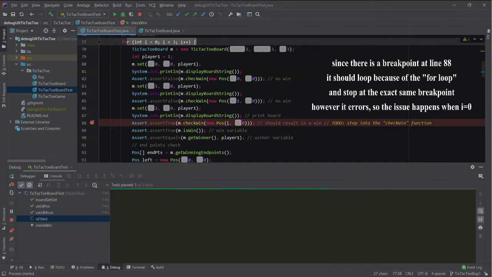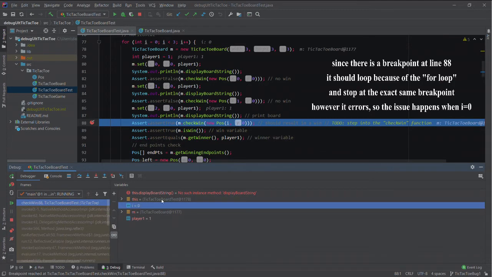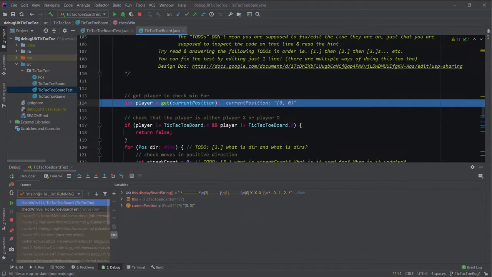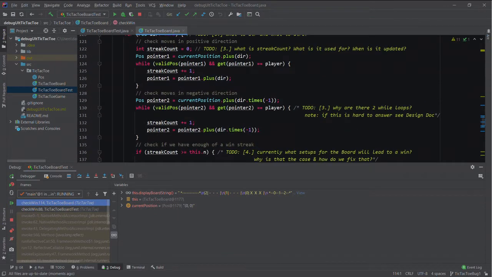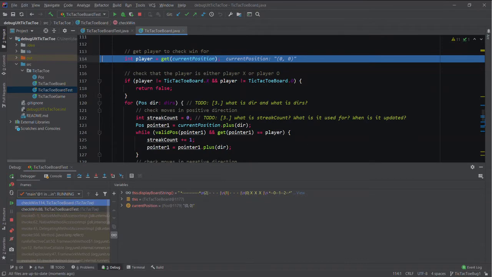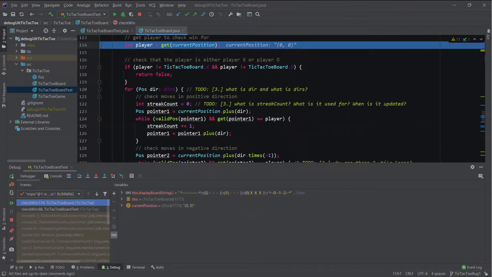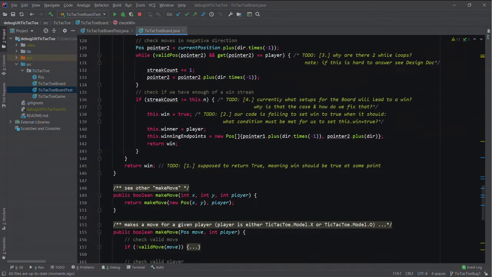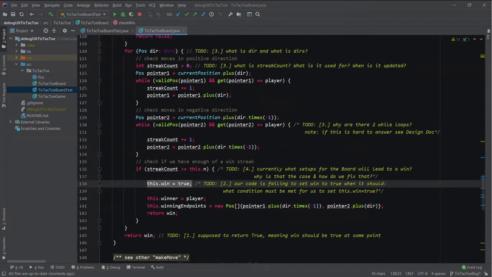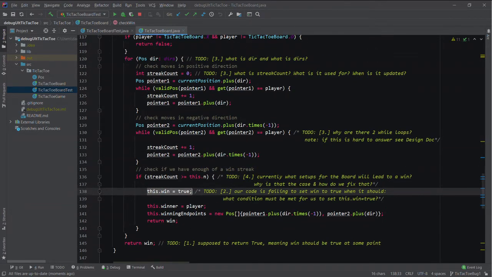So what that means is if I go back to this line, having i equals 0 causes this check win to malfunction. Now I can step into check win, and the result I want is for this to return true, as in there is a win. But currently it's returning false because this is the line that's causing the error. So now I want to inspect the function and see what would cause this to return true. It would return true if I ran this line, and that's probably the only line that would fix it.